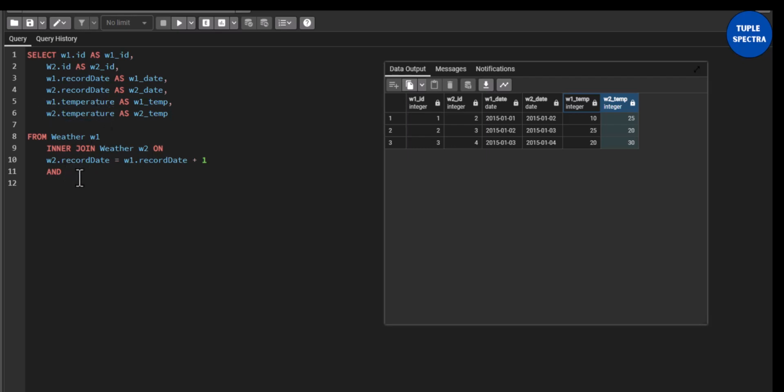Let me copy and paste, right? W2 temperature is greater than W1 dot temperature. So what we are now saying is that since we have seen the way the table is, we can just add another clause, or another condition, for our joining, so that we can return what we are really interested in.